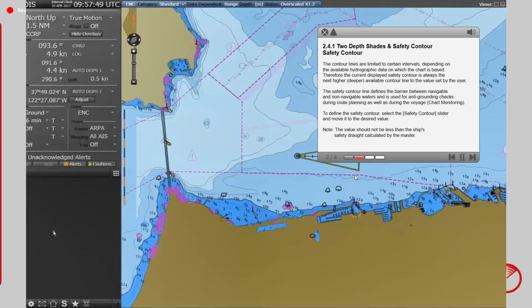Safety contour. The contour lines are limited to certain intervals, depending on the available hydrographic data on which the chart is based. Therefore, the current displayed safety contour is always the next higher, deeper available contour line to the value set by the user.